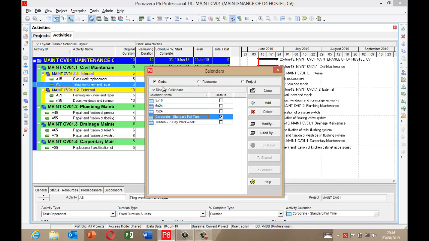We have the global calendar, we have the resource calendar, we also have the project calendar. Now the global calendar is applicable to all projects, while the resource calendars also have two types: the personal resource calendars and the shared resource calendar. The personal resource calendar is specific to a particular resource worksheet, whereas the shared resource calendar is used when two resources share the same resource calendar.